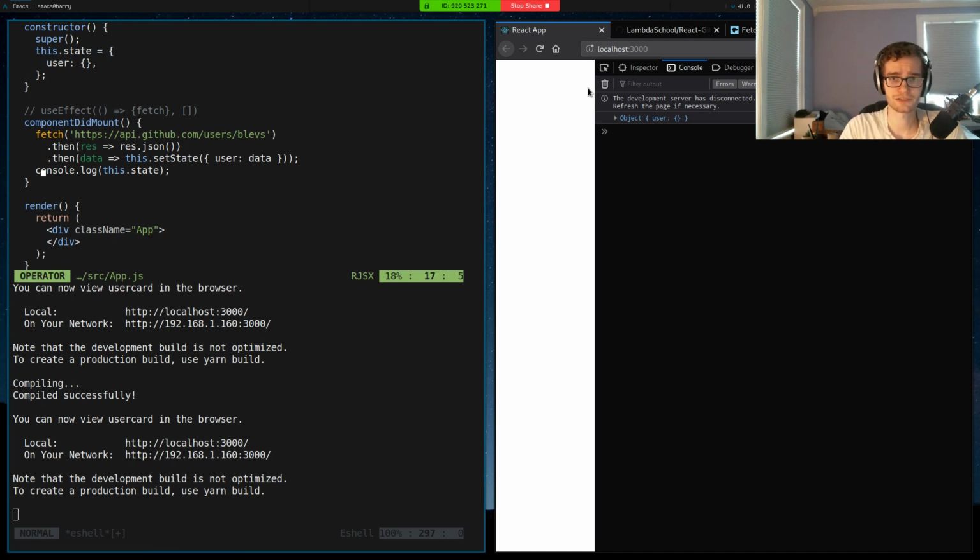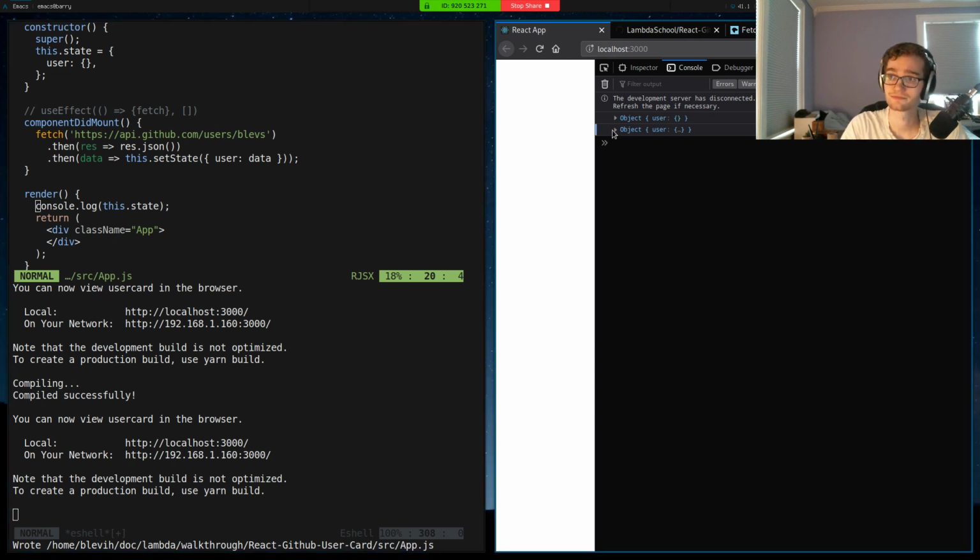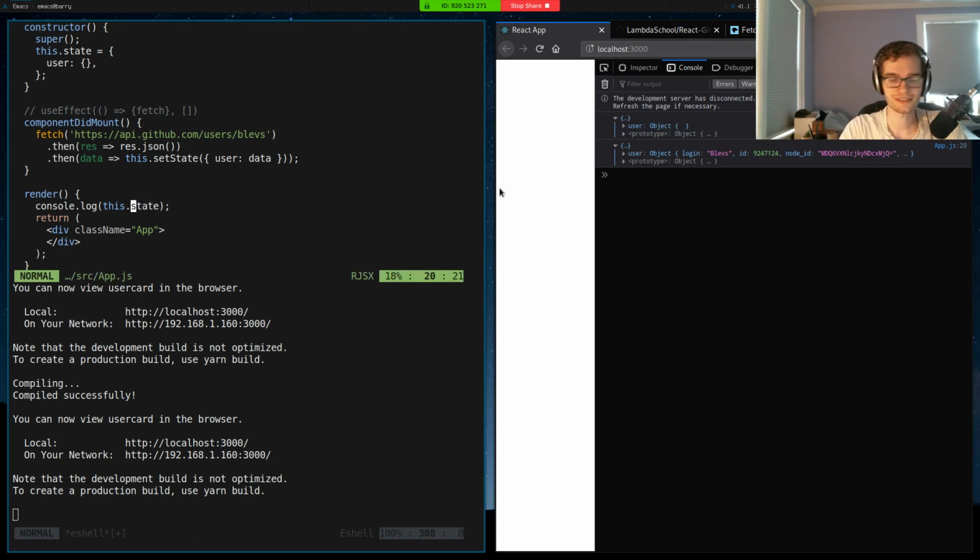So what can I do? Well, I can be tricky, and I can put this inside of my render, because I know the render function is going to run every time we re-render our component, which is something that we force to happen whenever we call this.setState. So if I look here, now I have the user object that I have gotten back from the API. However, this is not something that I want to do in render.